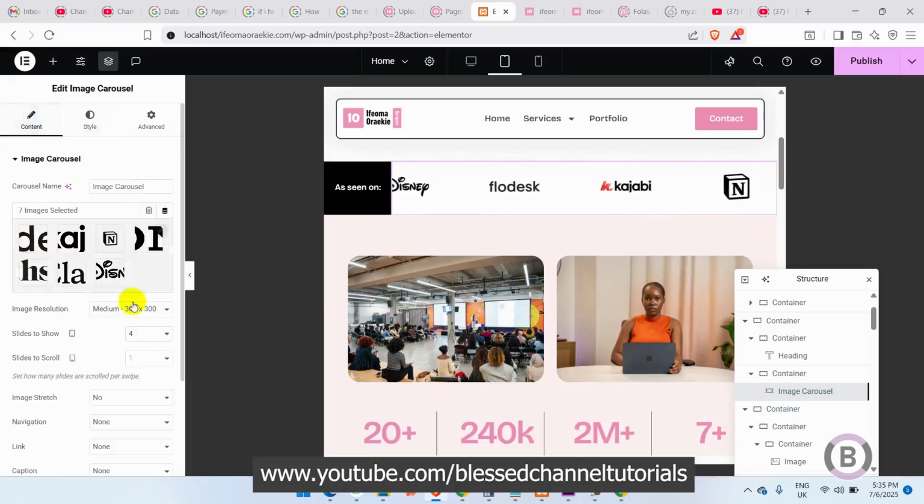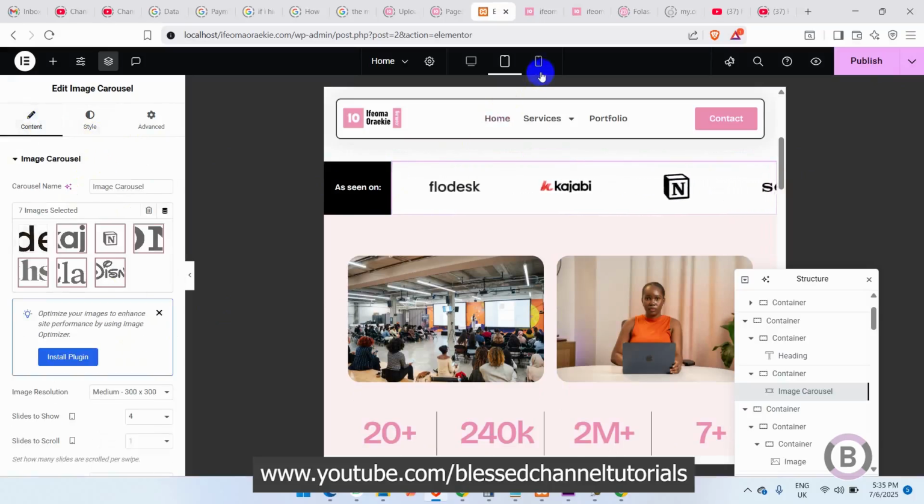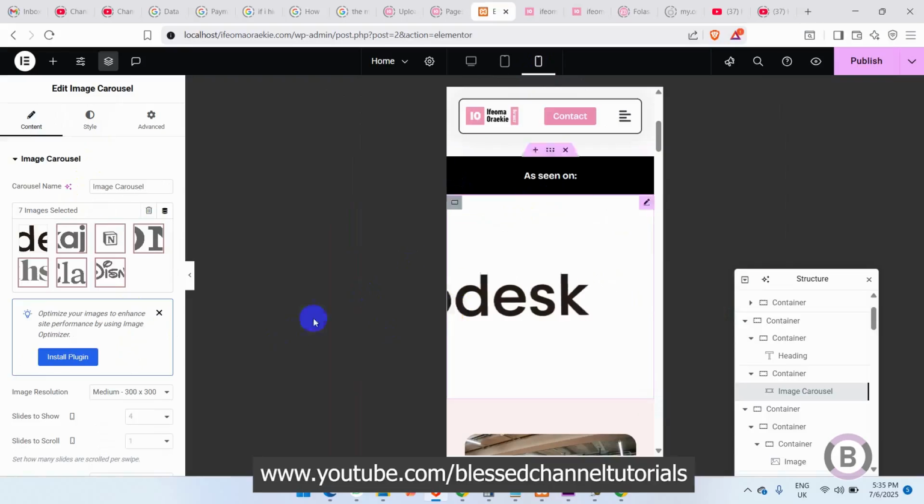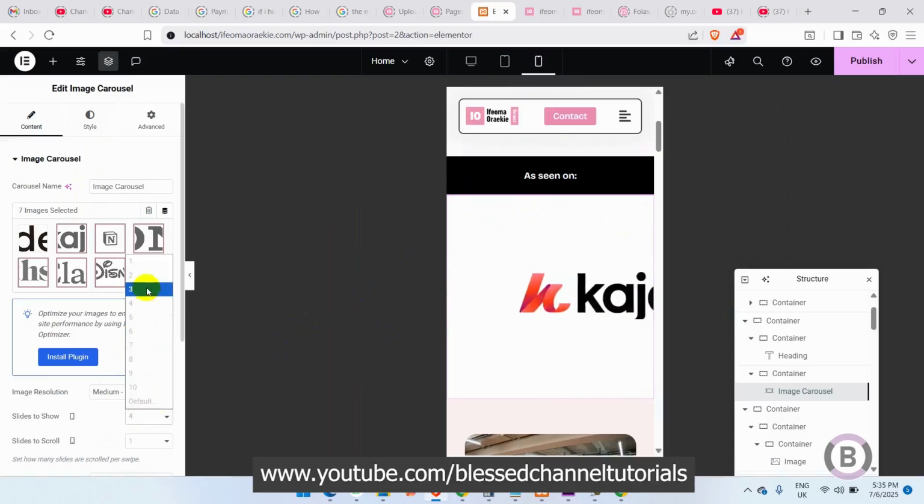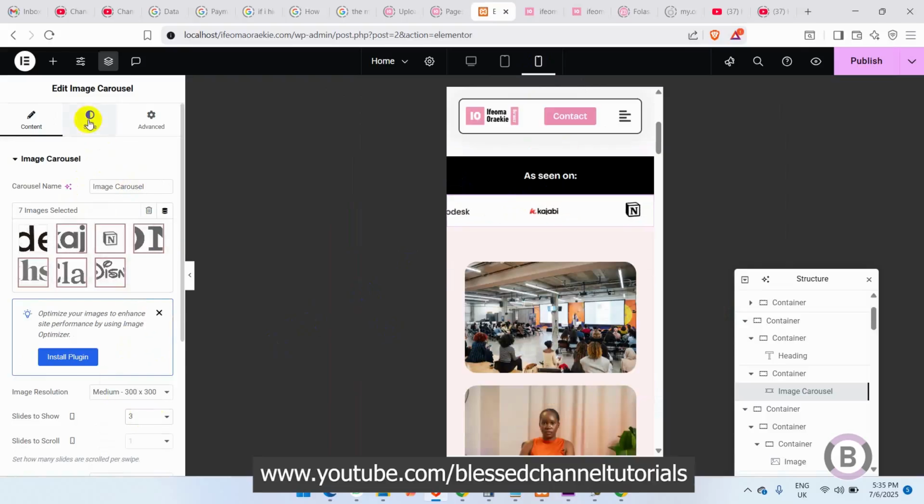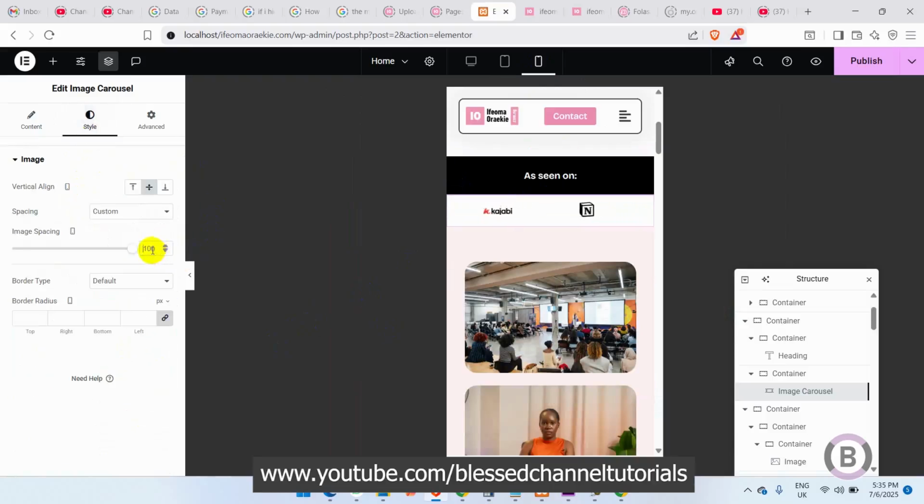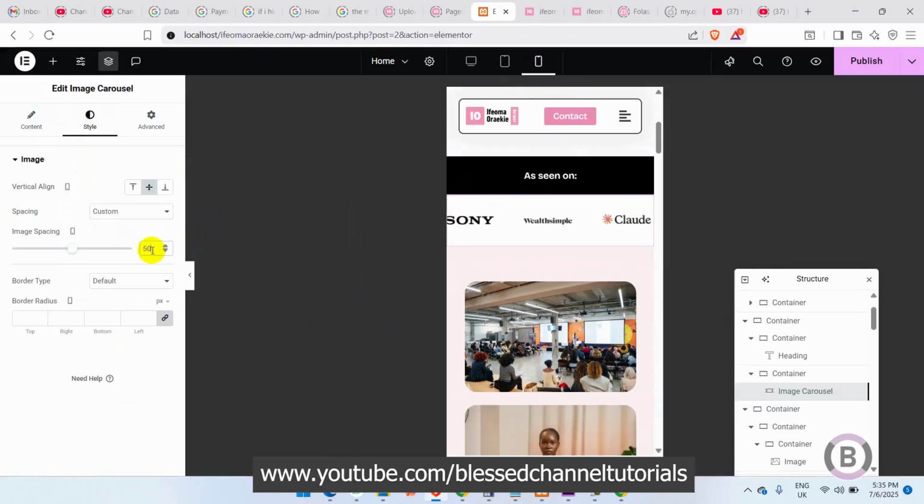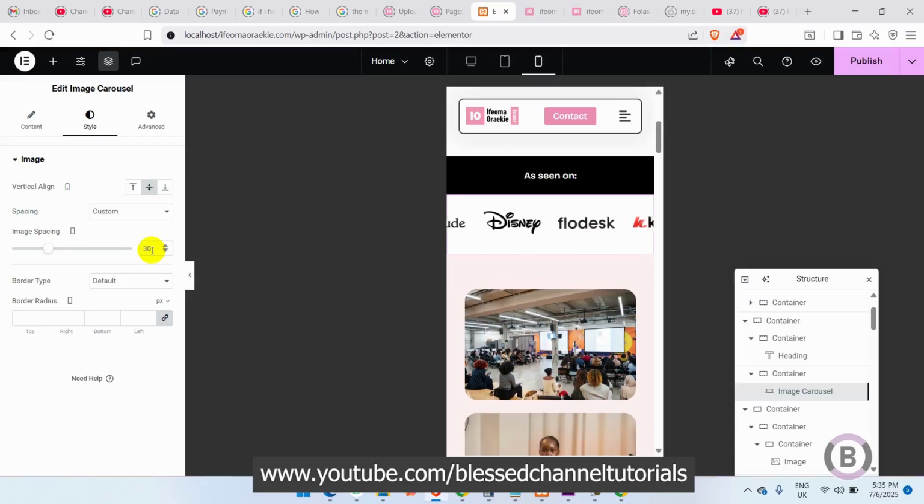Now on the mobile version, let's say I want it to show 3 in a row. Then the size, let's say I want it to be 50. I think this is also okay. So you just play along and customize yours the way you want. This is the easiest way you'll be able to add this to your site.